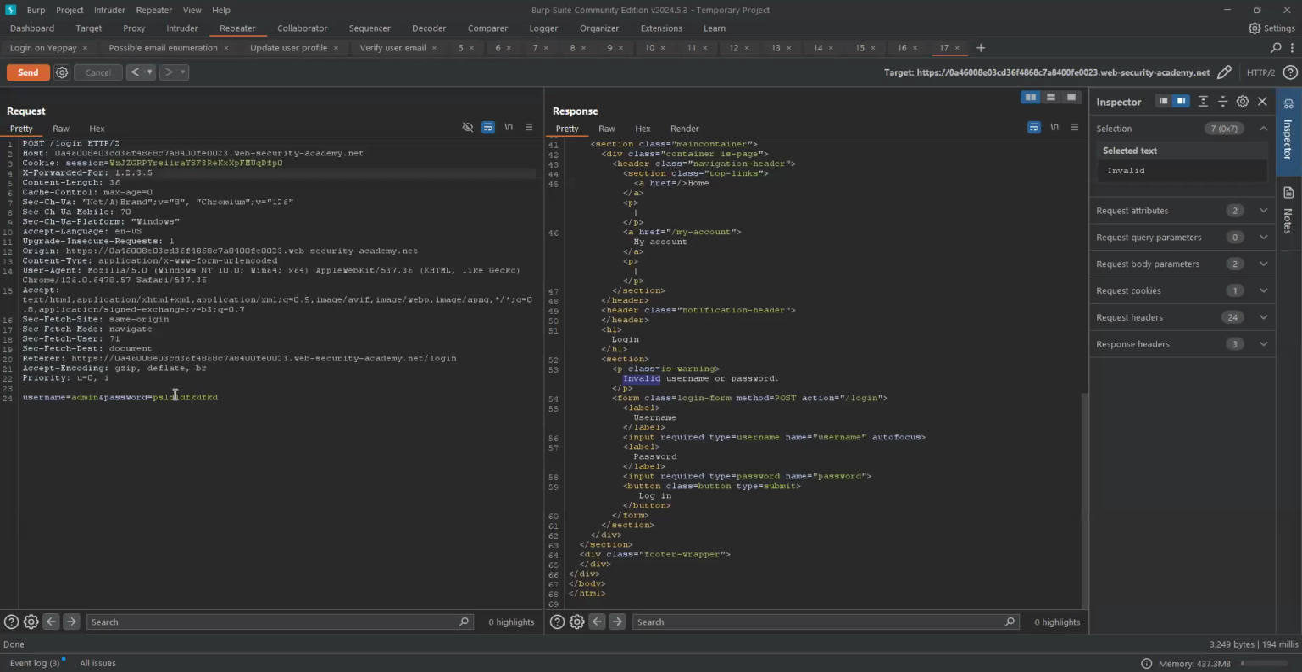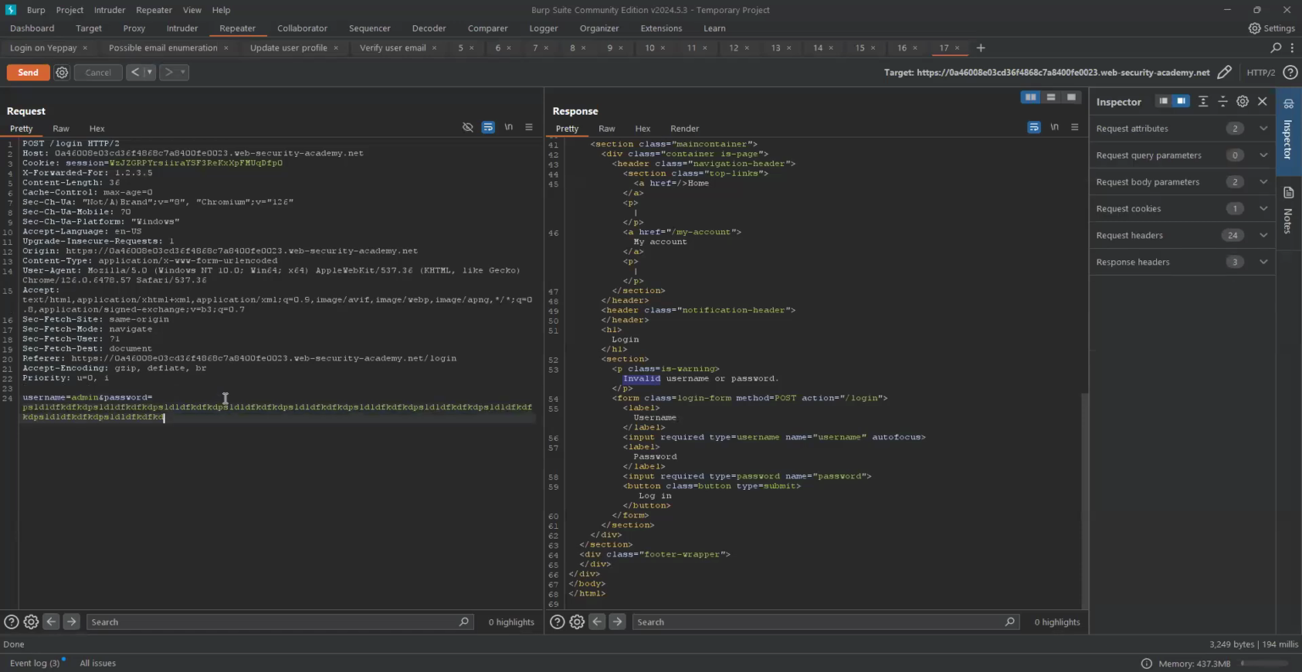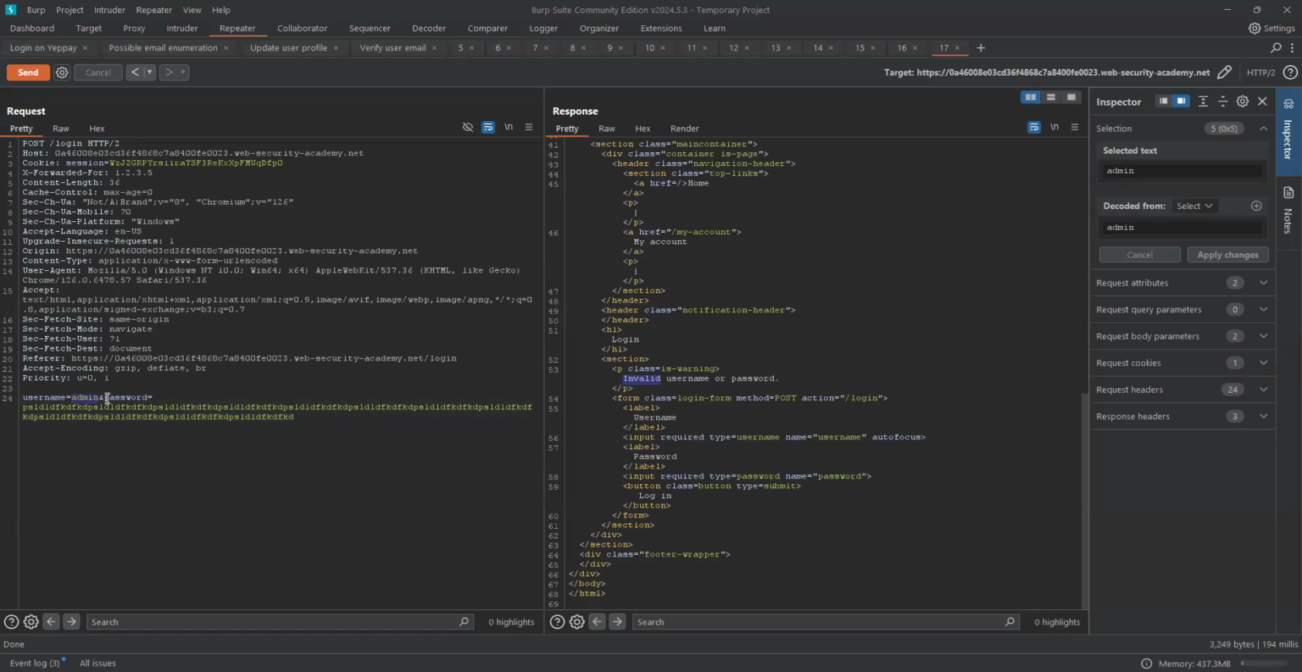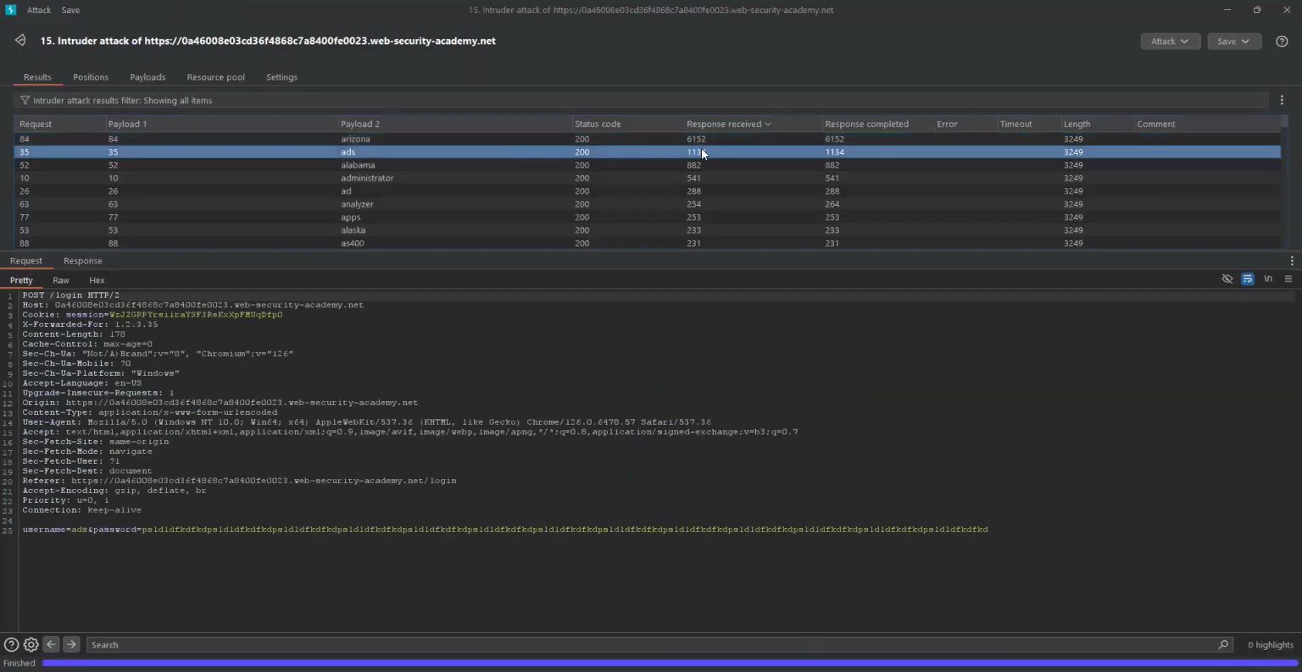So if we go to the repeater tab, we have this same request. I'm going to again make the password a bit longer than usual. Then the username field, I'm going to say username is ADS. So what I want to look for now is if the response time matches what we got from here. So the response time here is 1134, a bit over a second.